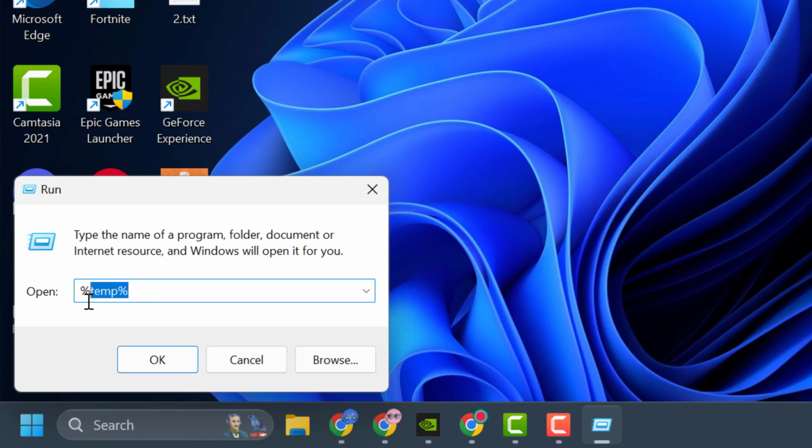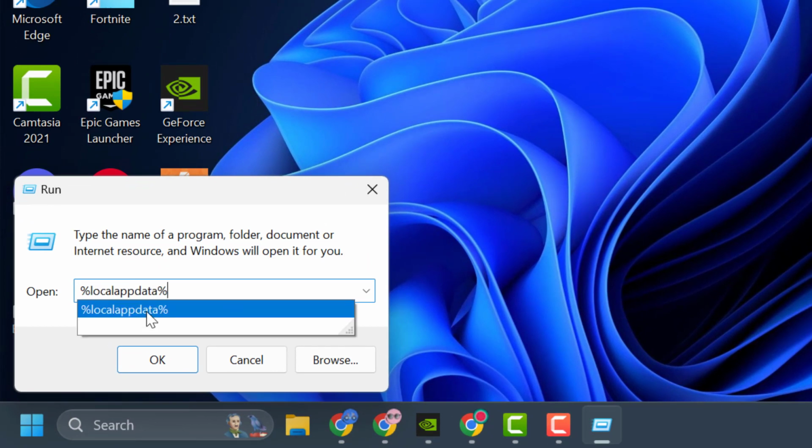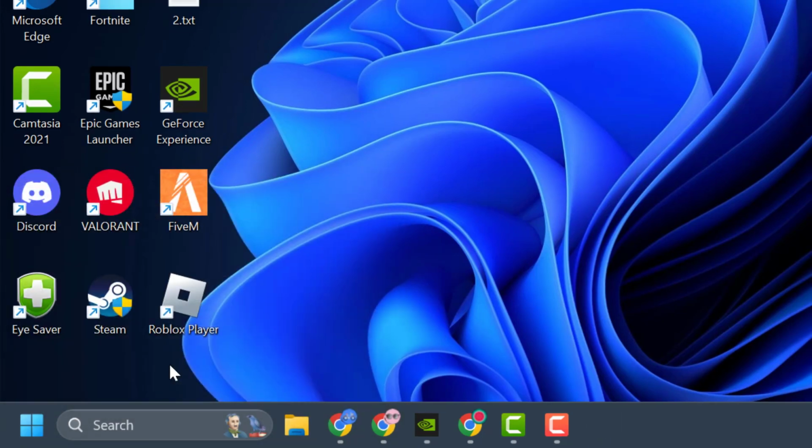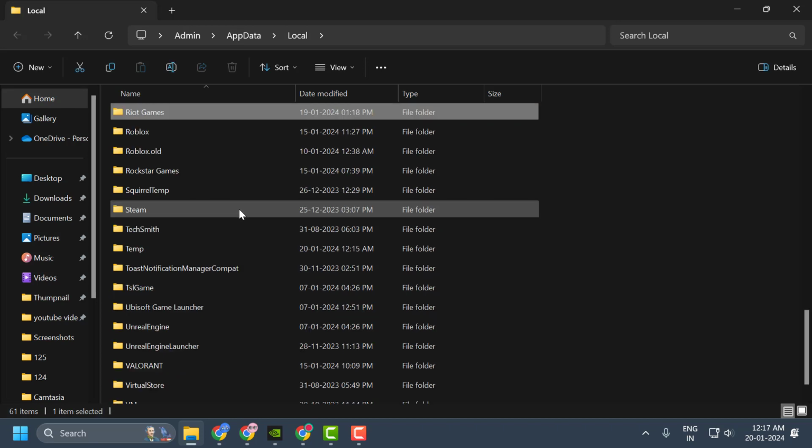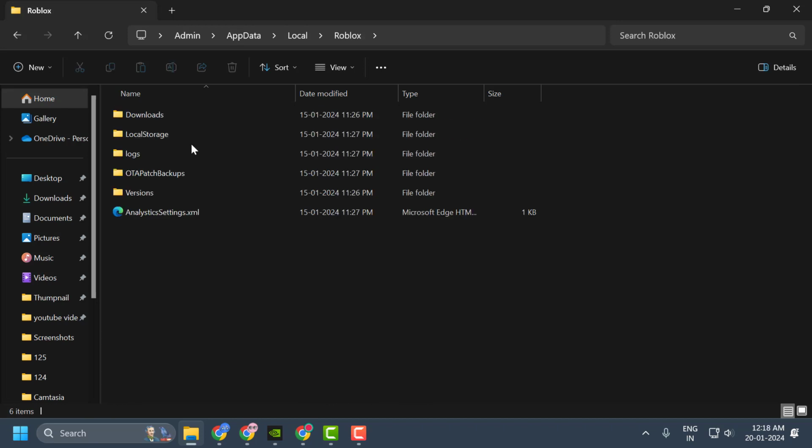After doing this, close it, right click on the start icon and select run. In the run window this time you just need to type %localappdata% and click on OK to open it. Now in here you just need to search for Roblox and double click on it.